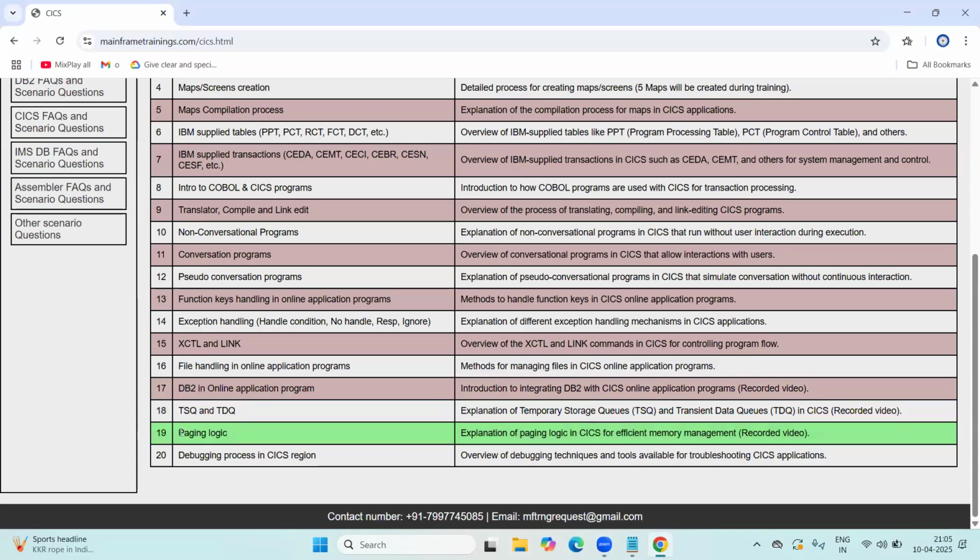Paging logic is not really a concept, it's a logic based on the topics we are going to discuss. Based on that, the paging logic will be there. Before that, you can learn TSQ. Practically, I explained that in a video, and I will give it to you. On TDQ, we discussed the theory part in our video.